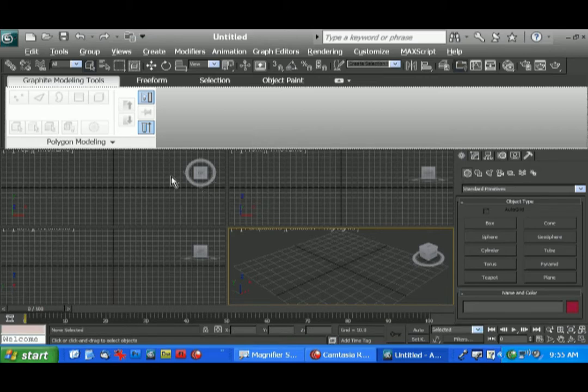This is Max 2011 that I'm using, 3D Studio Max 11, and I was just going to go through some simple move, rotate, and scale options to show you how it works. We're going to begin by clicking the Create tab and the Geometry tab, which is default when you start it, but we're going to make a box.